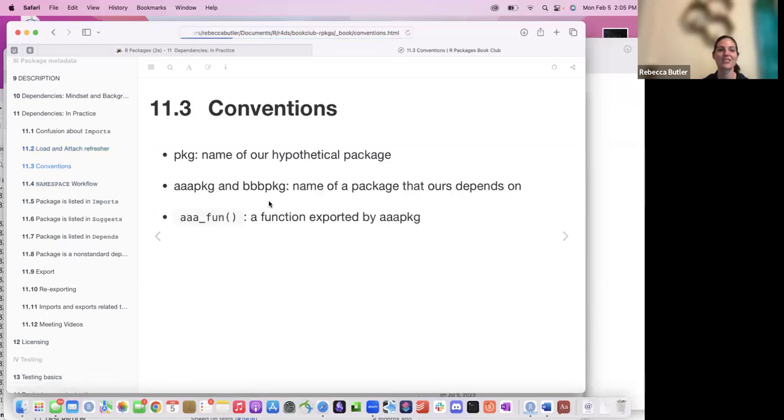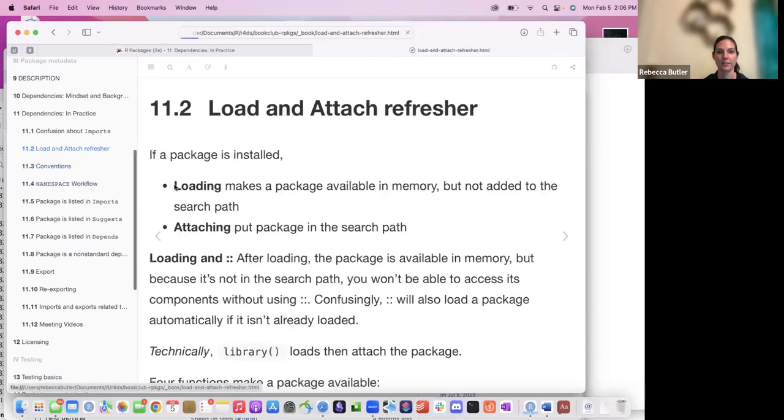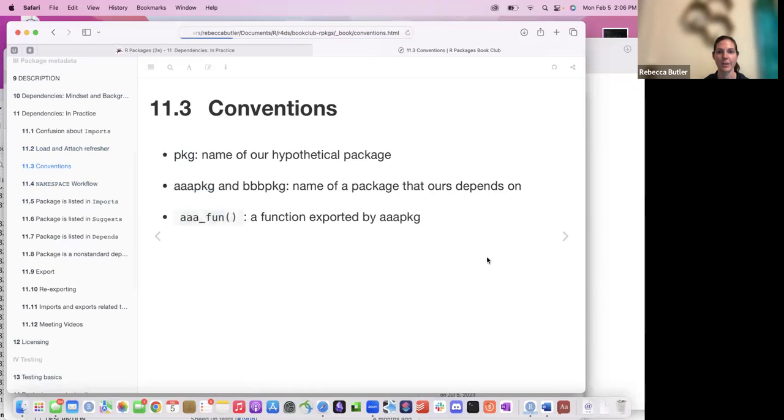So I think, is that it? Sorry. All right, so conventions. We have our happy little package name package, and we have these two packages that we might depend on. And this function is a function that we're going to use in our package that exists in AAA package.